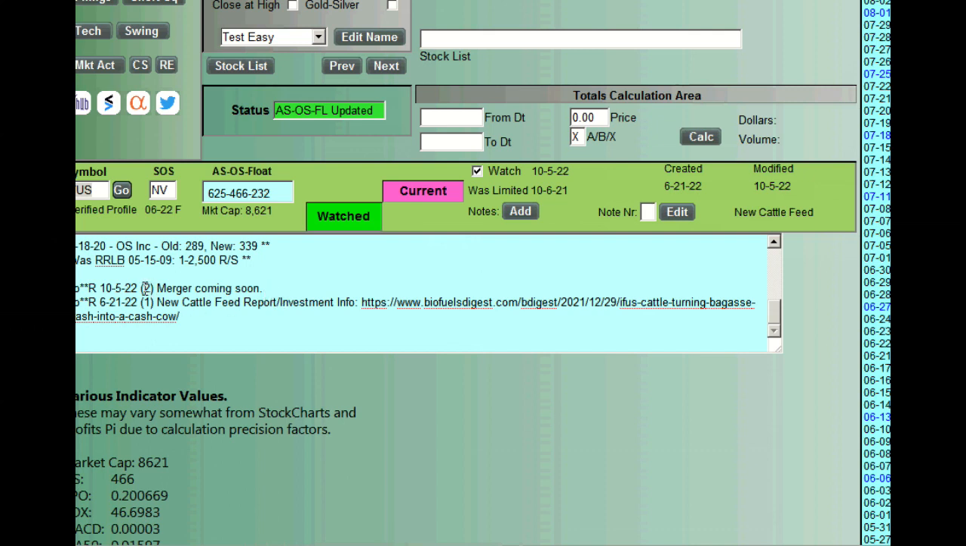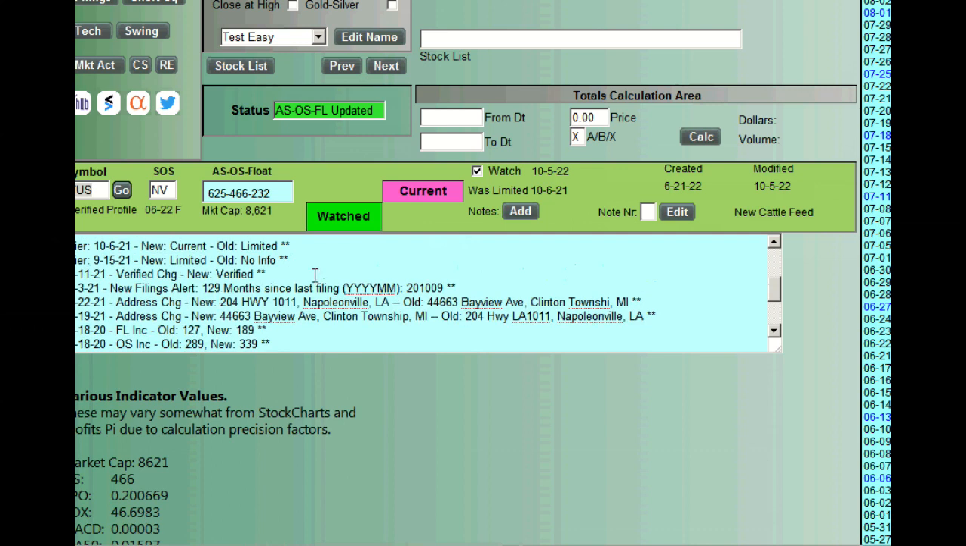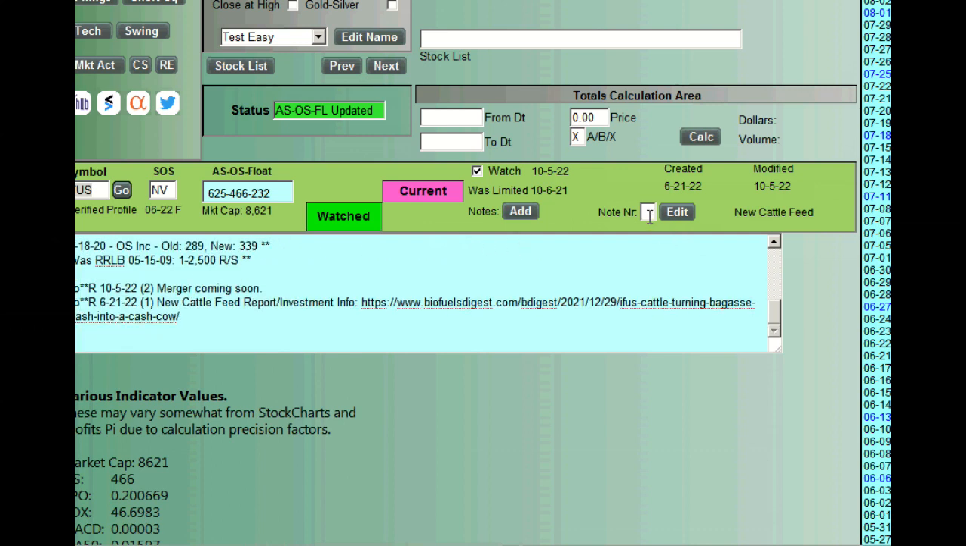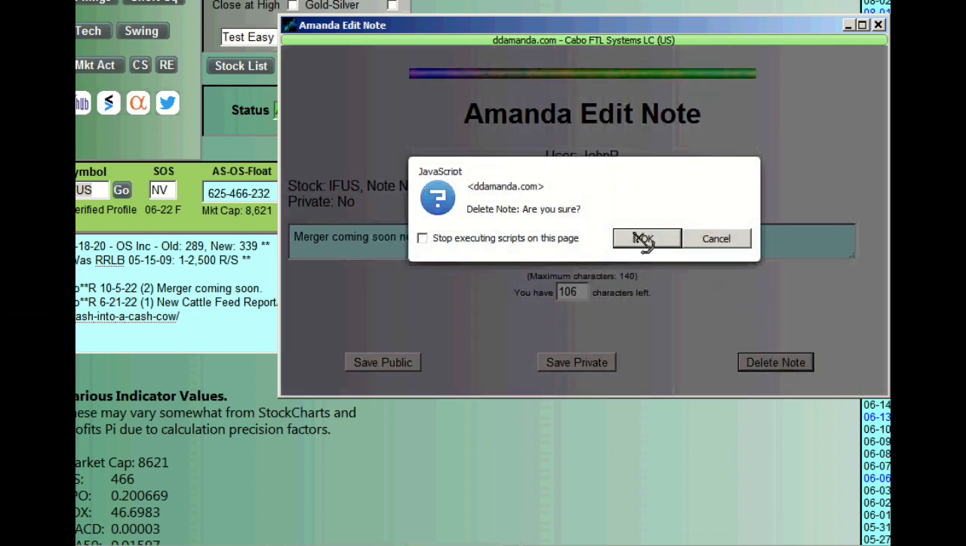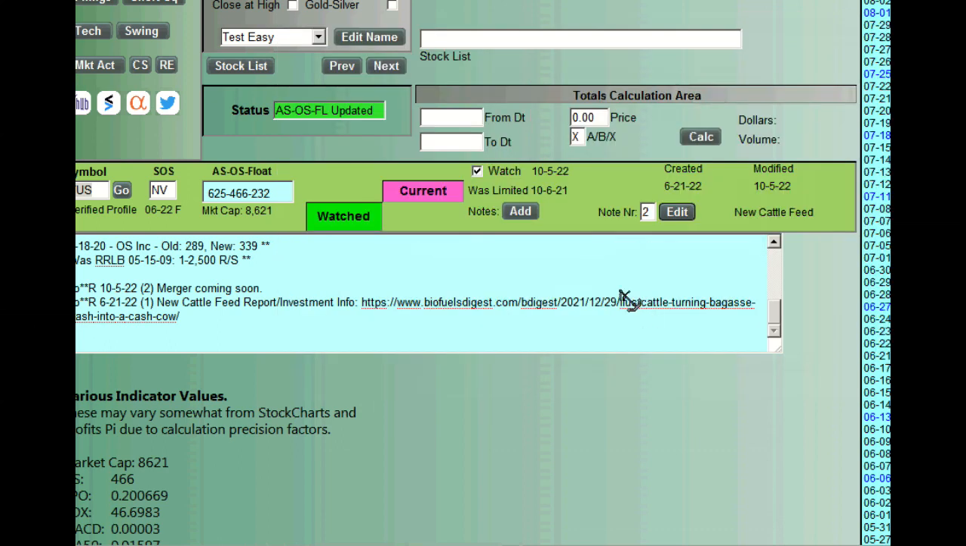And then there's a little number after it, like number 2. So if I put a number 2 in here and say edit, then I can edit this note or delete it. So if I wanted to change this next week, you know, and hit save public, then it'll change it down here, or I can delete the note. Are you sure you want to delete the note? Alright.